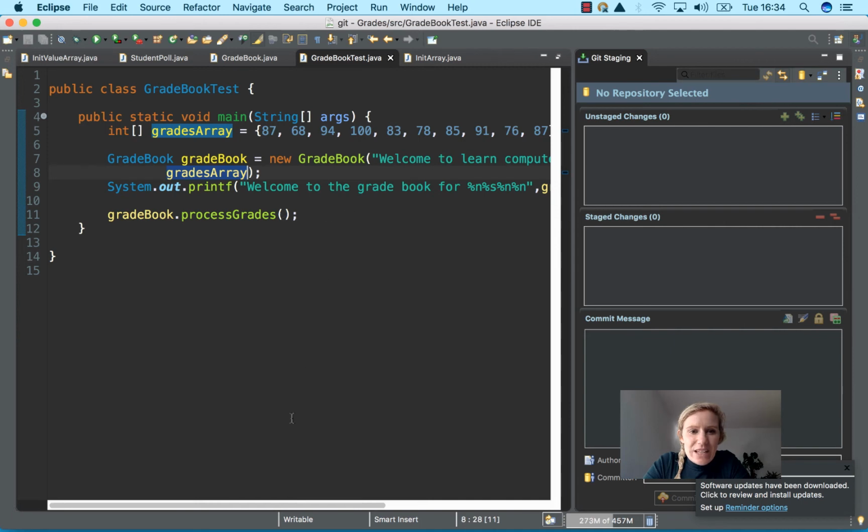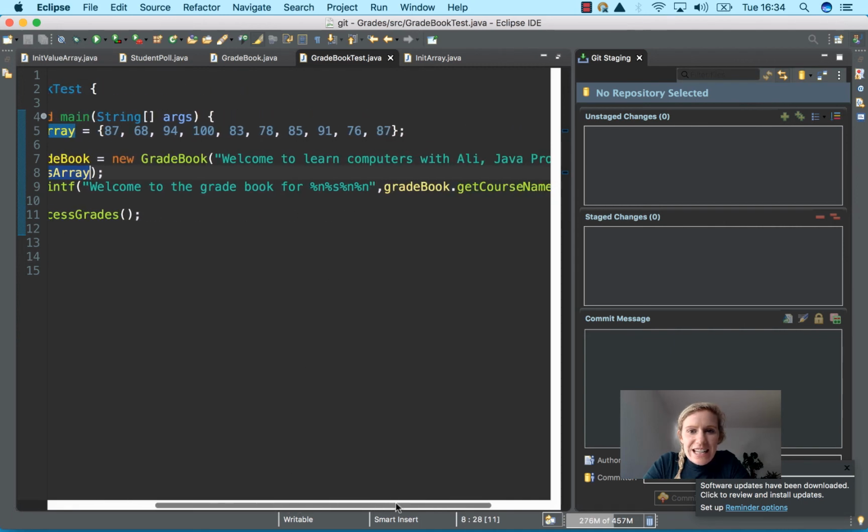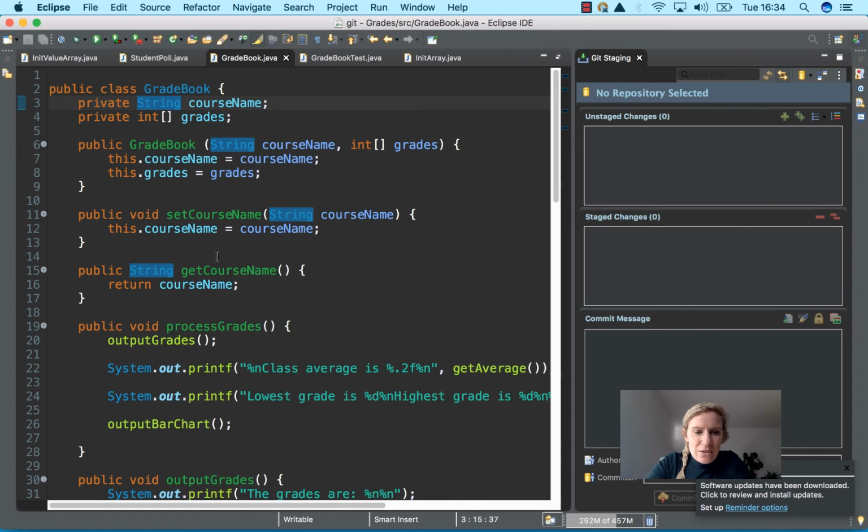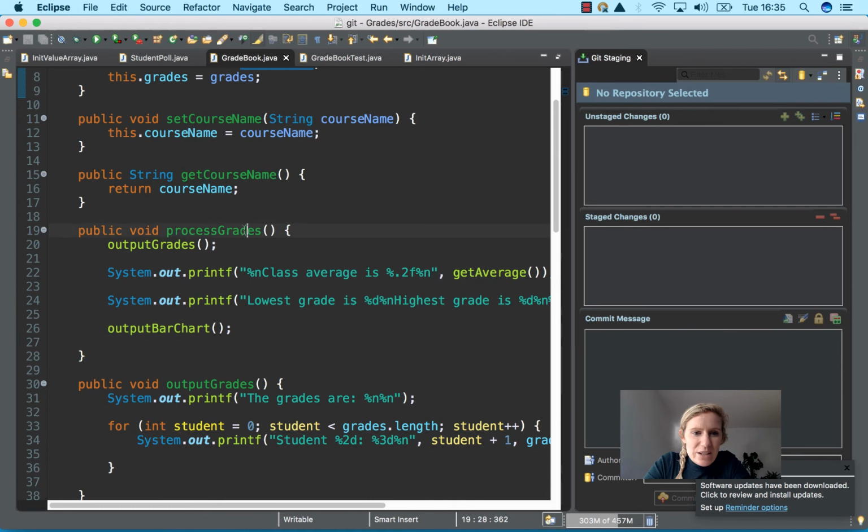And then we print out what we call the get course name, and we also call the process grades. So if we go back here to get course name, that's when we have already used course name here, and then we pass it back through it again, and we use the process grades.